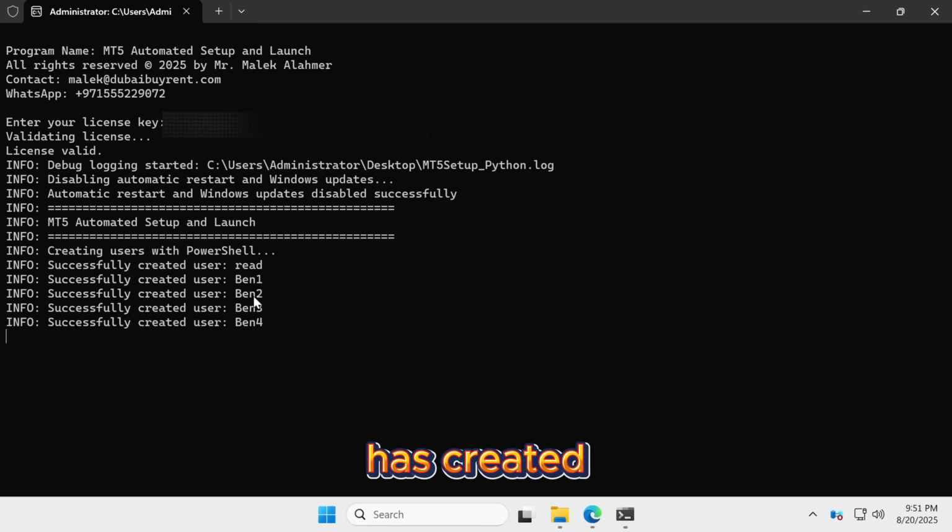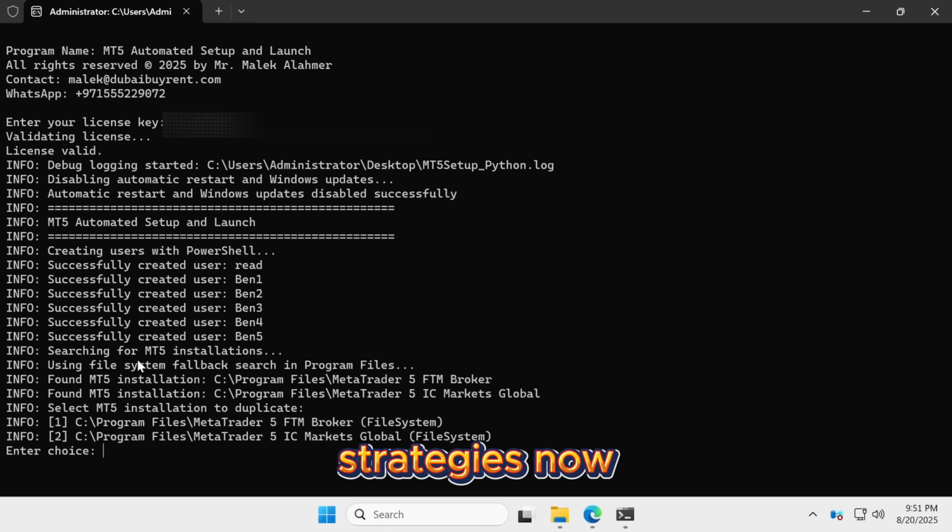Now it has created mostly all the users. The only thing left is the Ben 5 user, which we also need, because we need all these users to test the bots on multiple strategies. After creating those 6 users, the user for exporting signals from Telegram to MT5 will be on. And with these users, you can test multiple strategies. It's really easy. You know how the program is, what the bot is going to do.